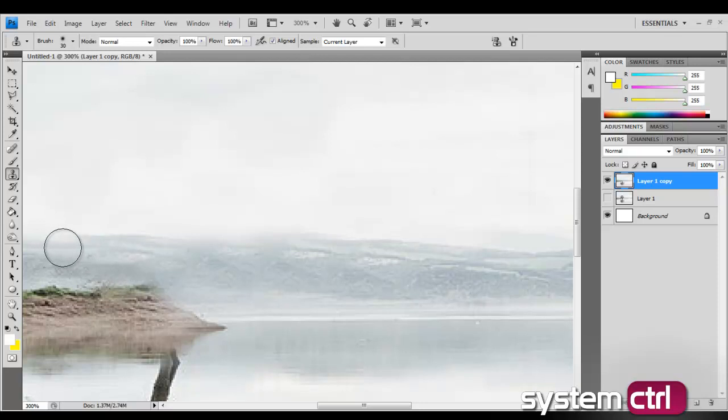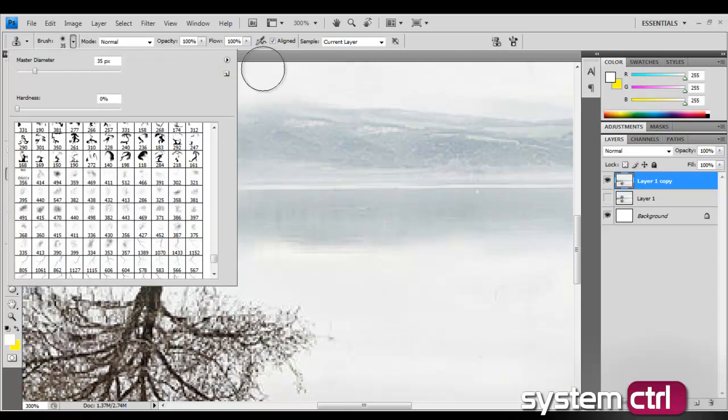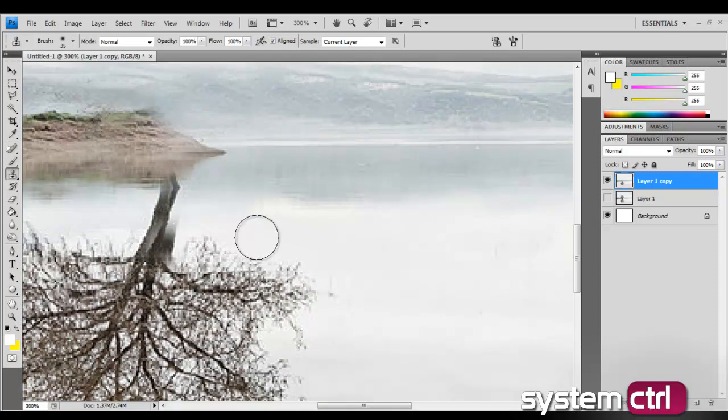Don't forget you can control your brush size by using the brackets above your Enter key on your keyboard. The one on the left makes it go down, the one on the right makes it go up. Just a little hint, so you don't have to keep going up to the brush area and changing the master diameter of the brush.